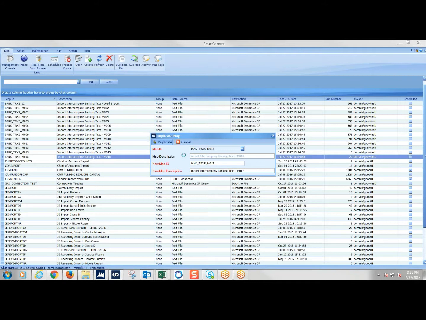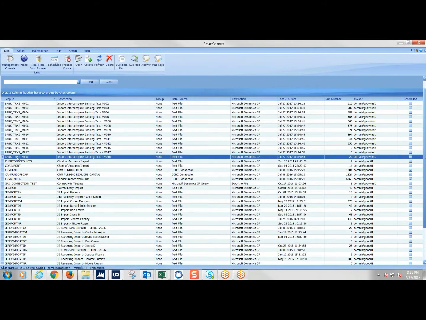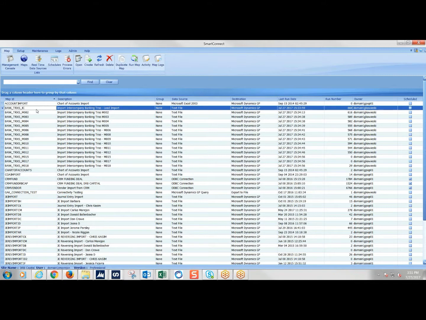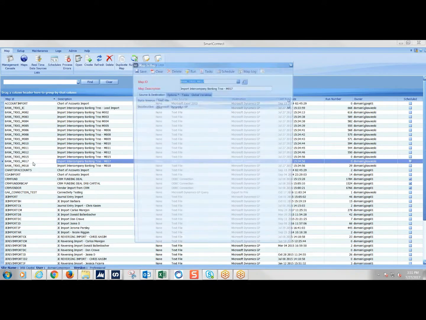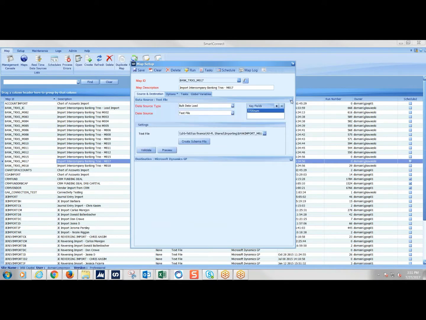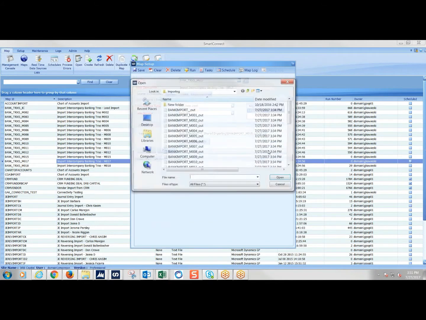And then step 2 is to adjust this map. Just because we made a copy, it's just going to do the same thing that the old company did. So we're going to go into this map for this company, and we're going to adjust it for the new company. The first thing we're going to do is open up the source, and change the file source from the old company to the new company.